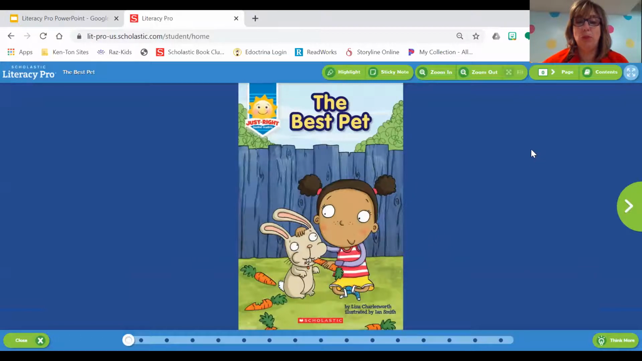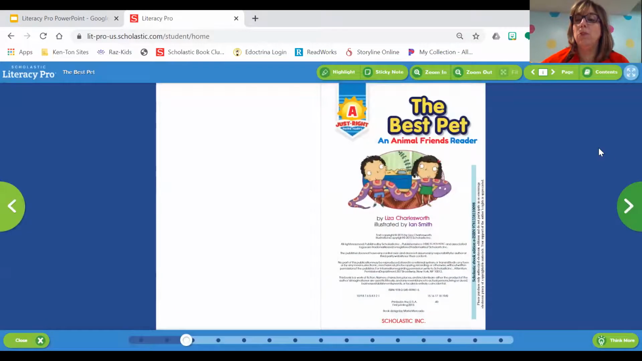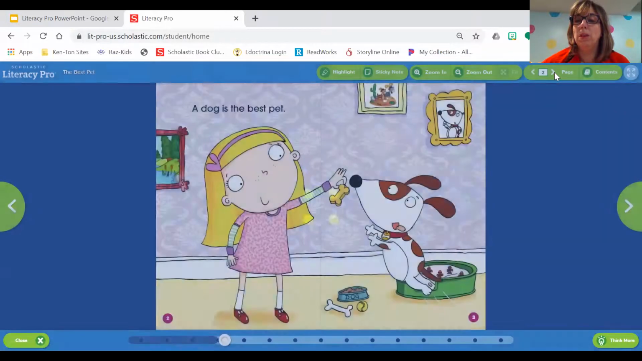And now I'm going to show you some tools that you can use. So there's up here a highlighter. There's sticky notes, zoom in, zoom out. So sticky notes, if I want to record my thinking. So the best pet, I turn the page, I can turn the pages from these arrows. I can also turn the pages up, move a picture out of the way, over here. I can turn the page.